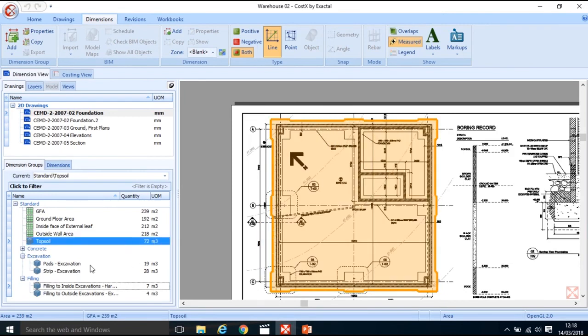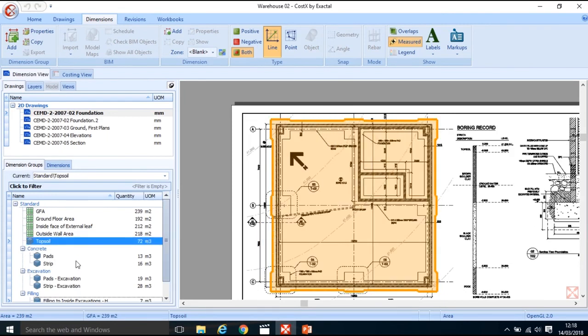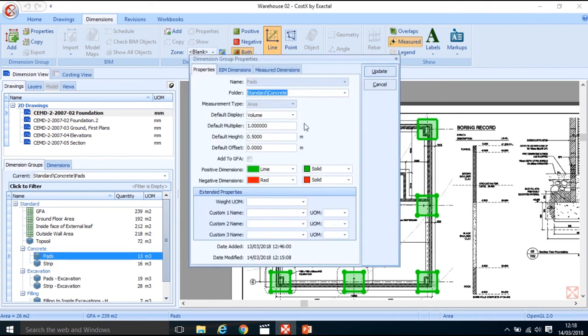I'm going to change the name of some of these dimensions. I have excavation pads, excavation here. I'm just going to change the name, maybe my pads and strip footings for concrete, just to show you that after the fact you can change the name there. So I'm going to double click. In fact, the name is grayed out here, so if you try and type something in there, you won't be able to.